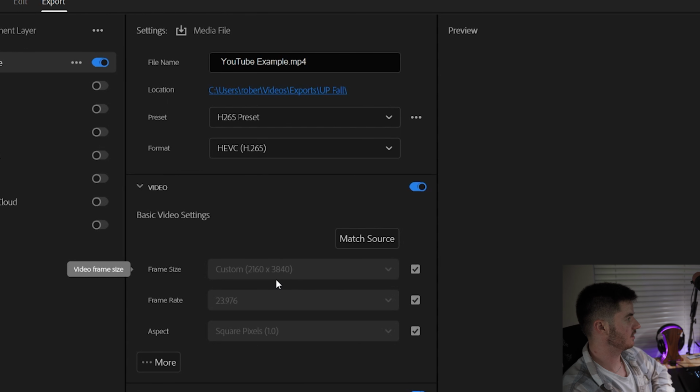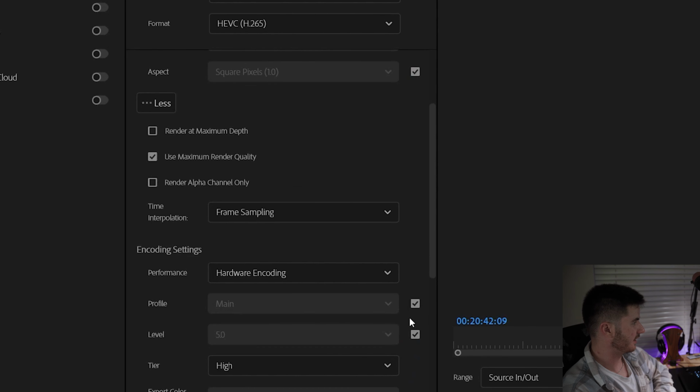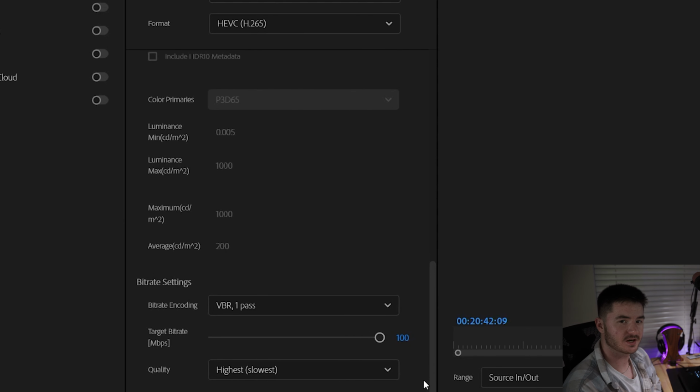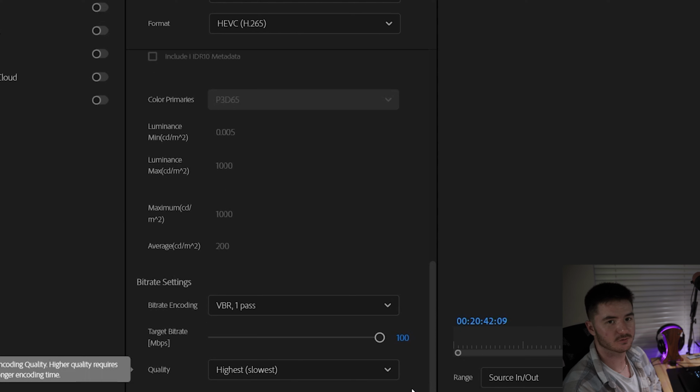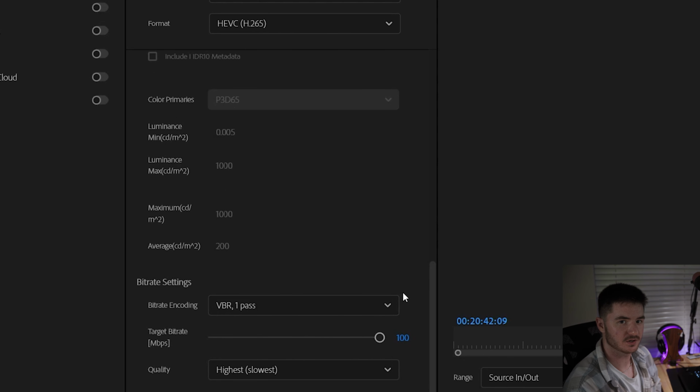Your frame rate's right. Just do square pixels. If we go to more, you can use maximum render quality and Rec 709. Make sure it's that high tier. And then this isn't 100% necessary, but I just maxed out the bitrate settings. So that just helps keep a little more quality in the video when you export it.